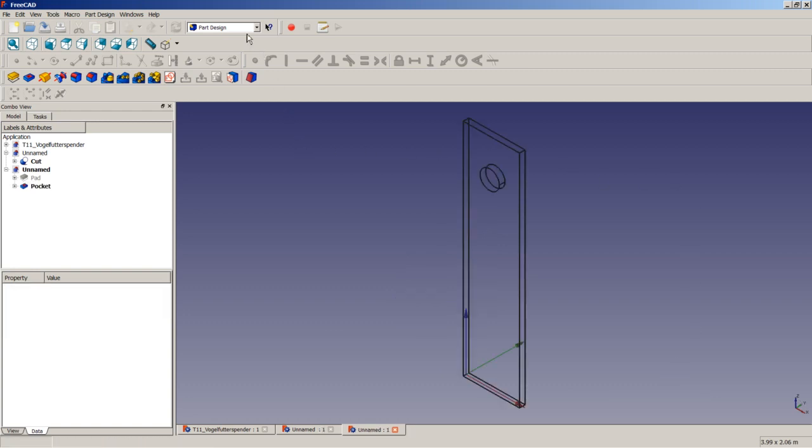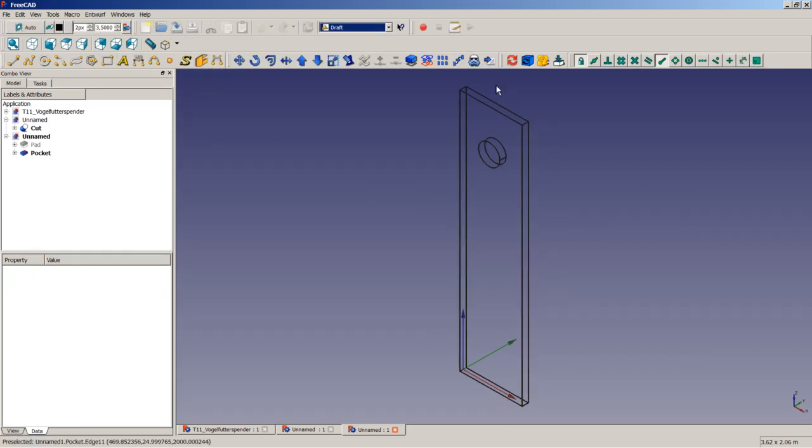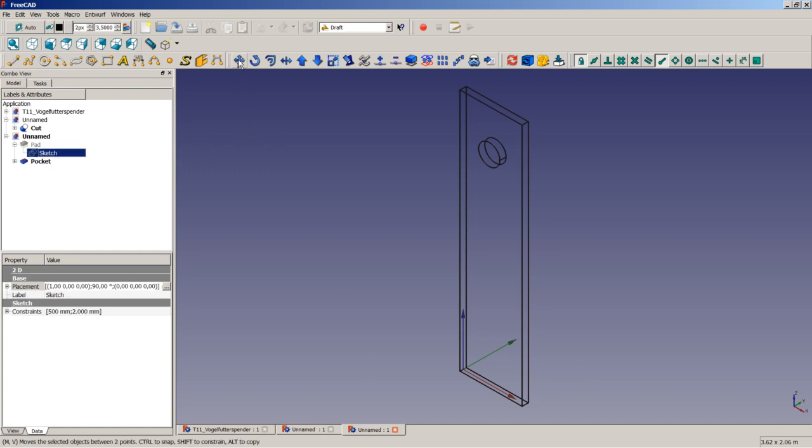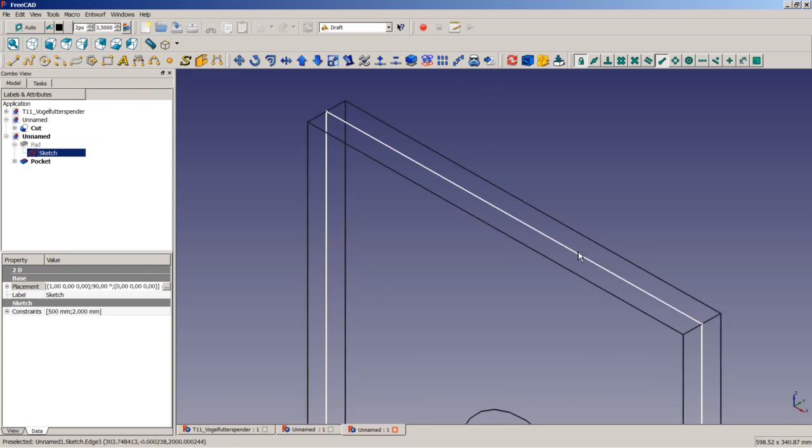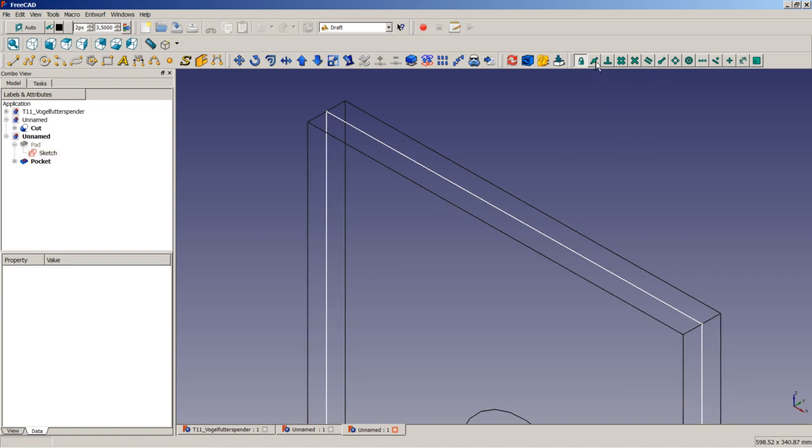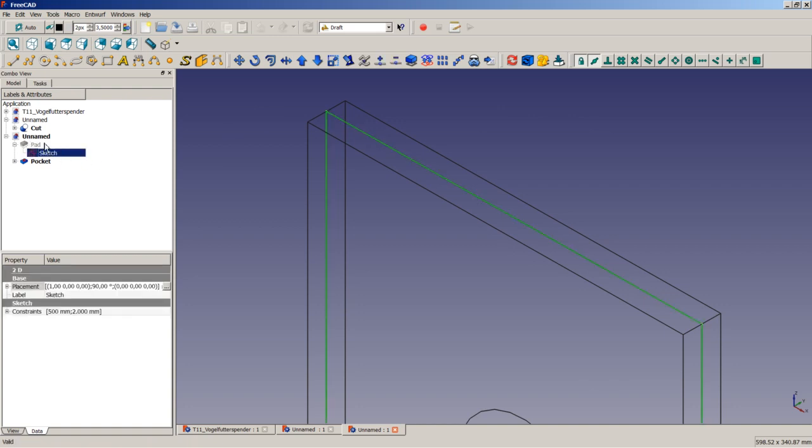So for the move and rotate command, let's switch to draft workbench, having the part design model somewhat reset, so it is now back in our origin and back in the basic orientation. So let's first select our sketch we want to move, and then let's select toggle visibility so that we are able to snap to points. We will use the endpoint. We also could use, for demonstration purposes, this time the midpoint of a line or an edge, in this case a line of a sketch. So let's select the sketch we want to move.